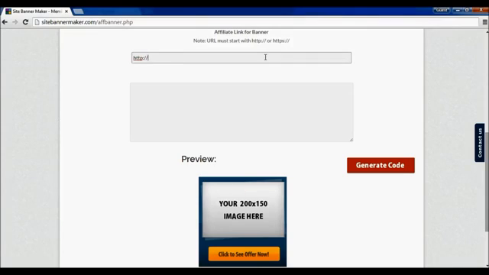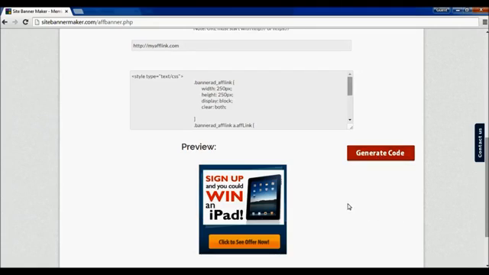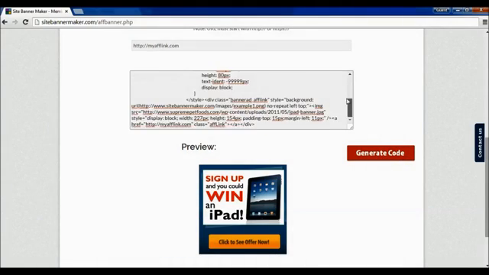Enter your affiliate URL. Boom! Here you go with a gorgeous, cash-sucking affiliate banner with complete code.